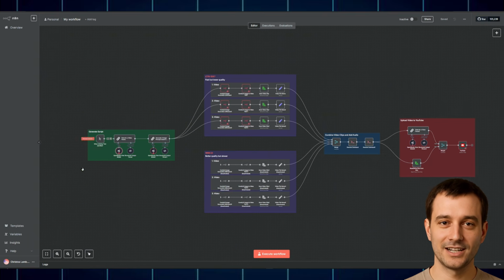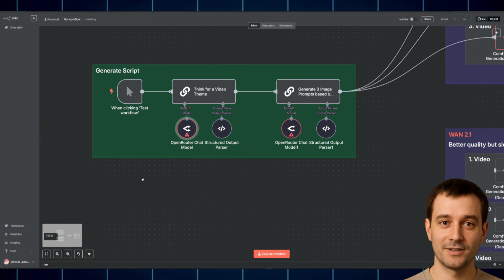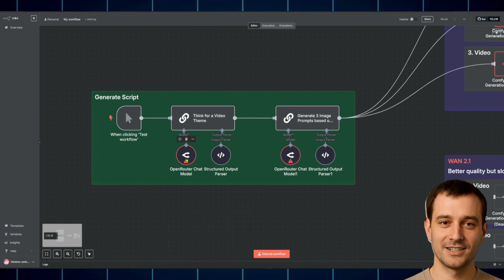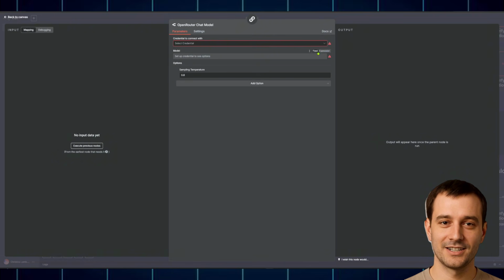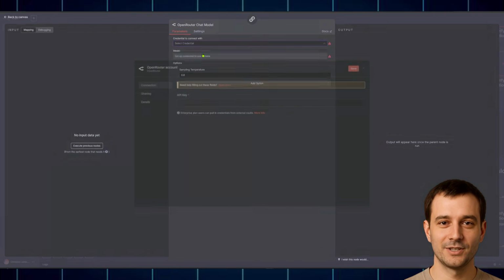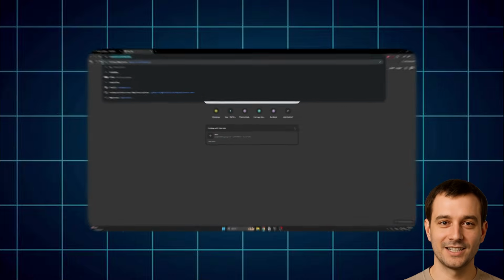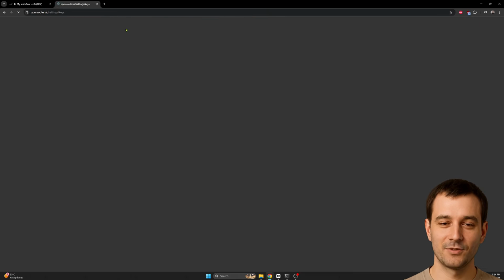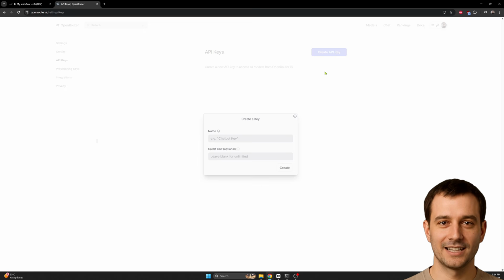Next, scroll to the Generate Script section and open the OpenRouter Chat Model node. Click on Create Credentials, open your browser, and go to OpenRouter AI. Create an account or log in. Navigate to the API Keys section.